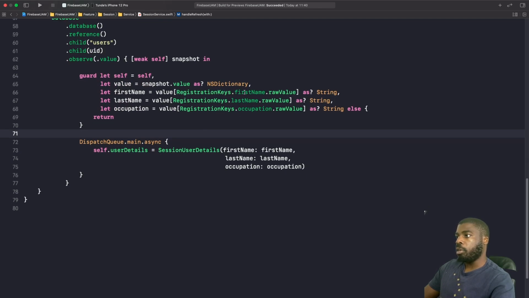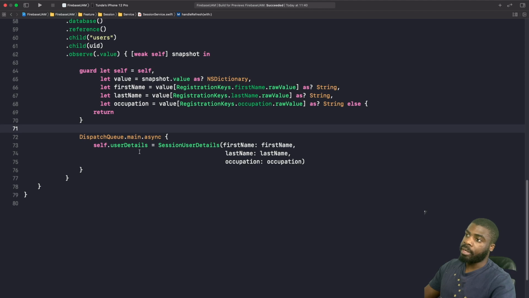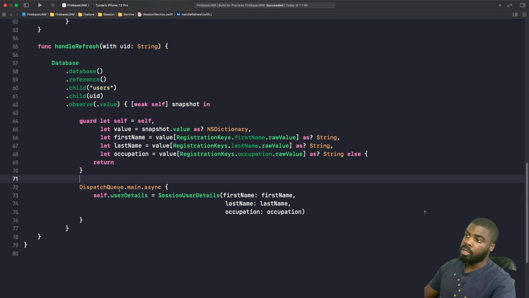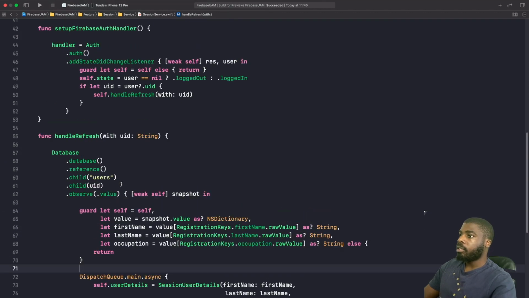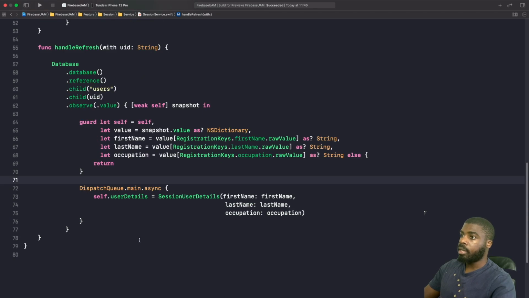We retrieve the first name, last name and occupation from the dictionary that we saved before, and then on the main thread we set this property so that we make sure our UI updates on the main thread. As you can see, we separated this out into its own function so that it doesn't get too big and confusing, so it reads nicely.